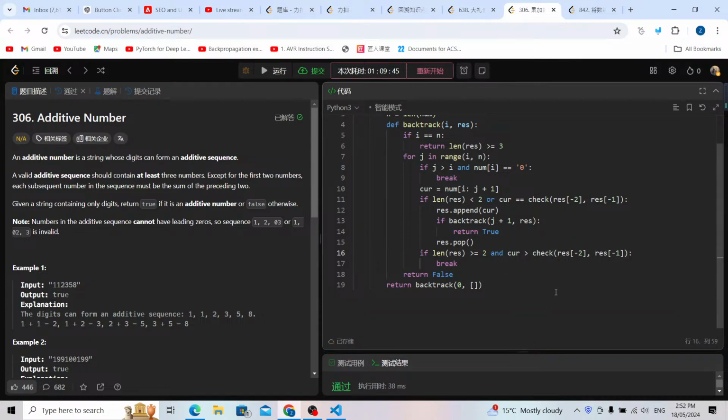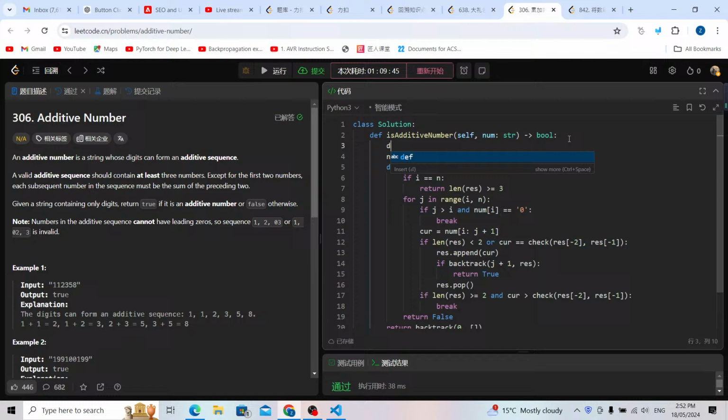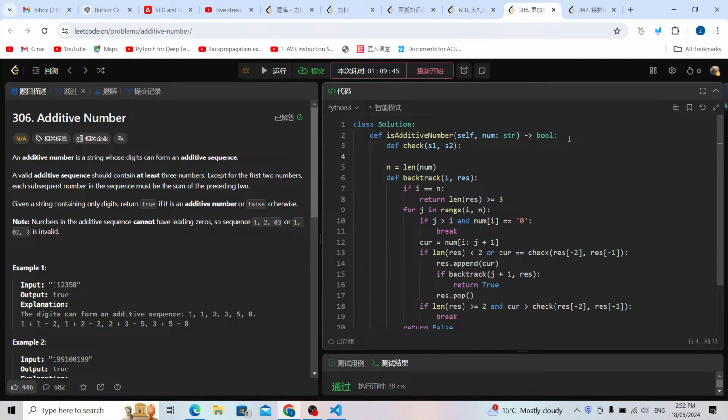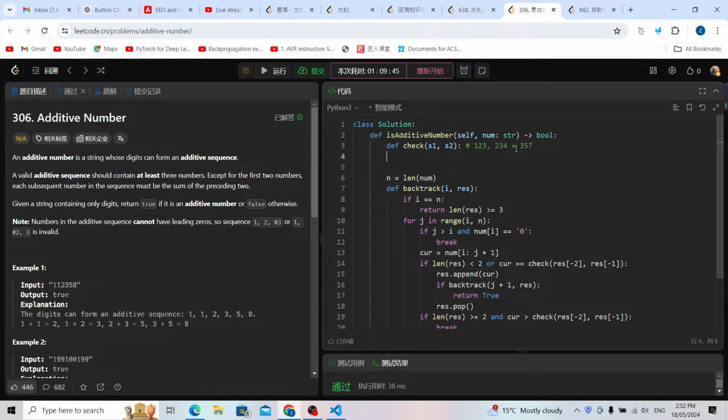So the next is we just need to define a check function. So we're gonna define a check function. It's gonna take two strings, and currently we just need to plus the two strings. So for example, S1 is 1, 2, 3. Maybe S2 is 2, 3, 5. Basically, we're gonna plus two strings together to get a final string. So the final string would be 3, 5, and 7. Yeah, it's gonna be like that.